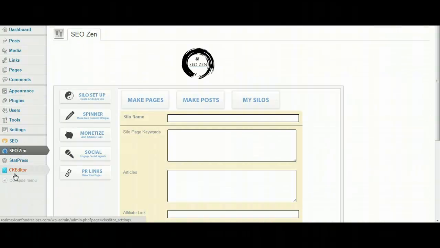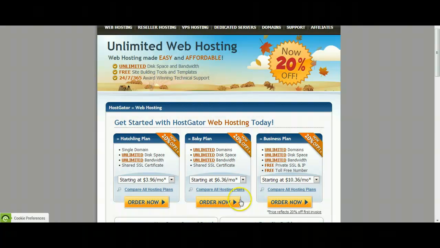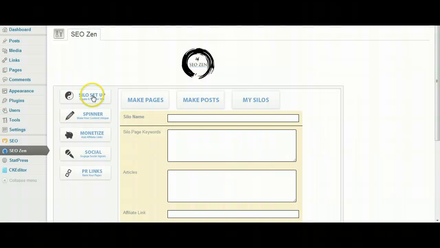Now the idea is that you create these sites and build up lots of content, lots of pages using this software on loads of sites. So for example, if you went to HostGator and you got their baby plan, you've got unlimited domains, unlimited disk space, unlimited bandwidth. So if you took their hosting plan for that, then you could set up lots of different websites and then use this SEO Zen to populate your sites full of content with affiliate links. Now if you imagine you had a site earning you $2 a day and you had 50 sites, that's $100 a day, which is $700 a week.